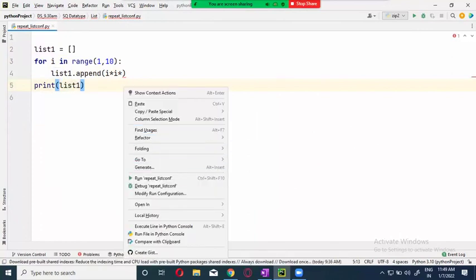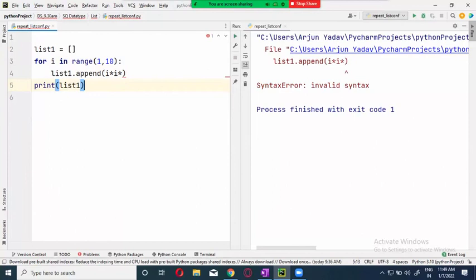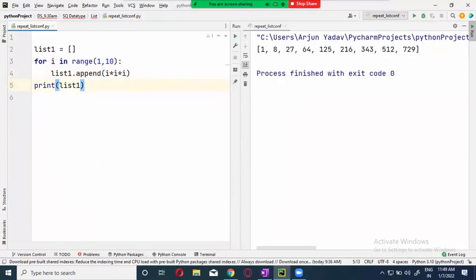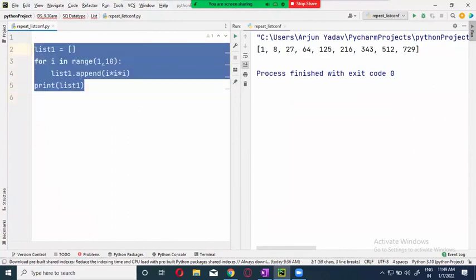Okay, you got it. Clear? Now this is the normal way of creating a list. If you have anything and normally you want to create the list, you can create it like this.